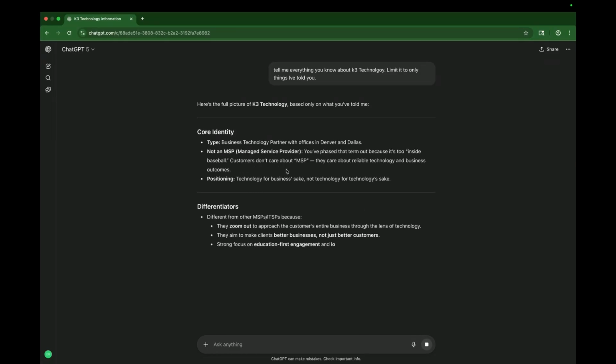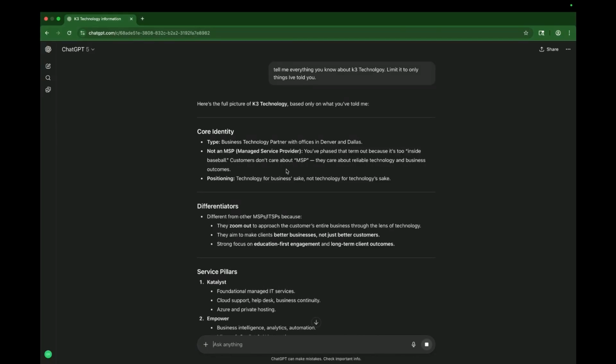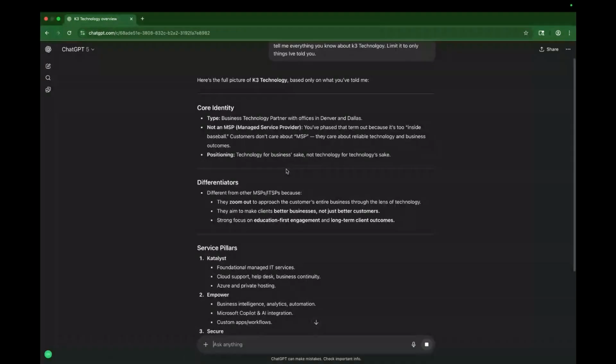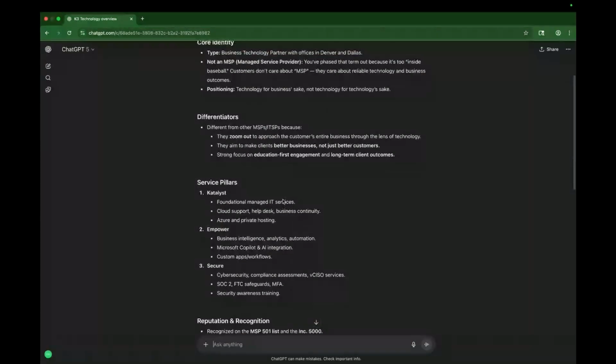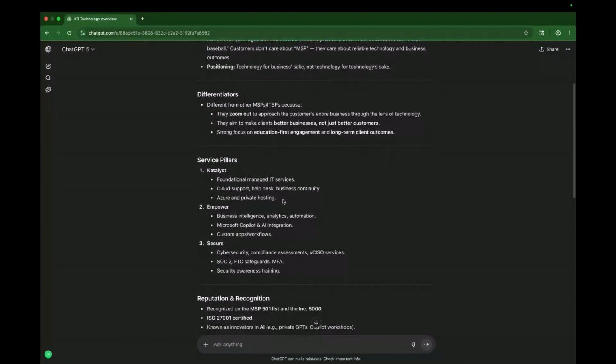Right, right. So yeah, core identity. We're a business technology partner with offices in Denver and Dallas. We're not an MSP. We think people don't understand what the term MSP is, and we think that's a company that manages services for you, and that's not what we do. We do that, but we zoom way out and say, let's really look at the business outcomes first. Our positioning is technology for business's sake, not technology for technology's sake.